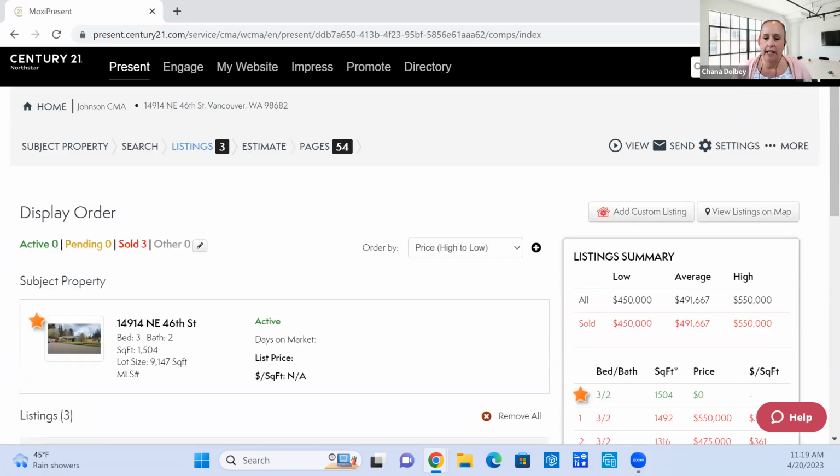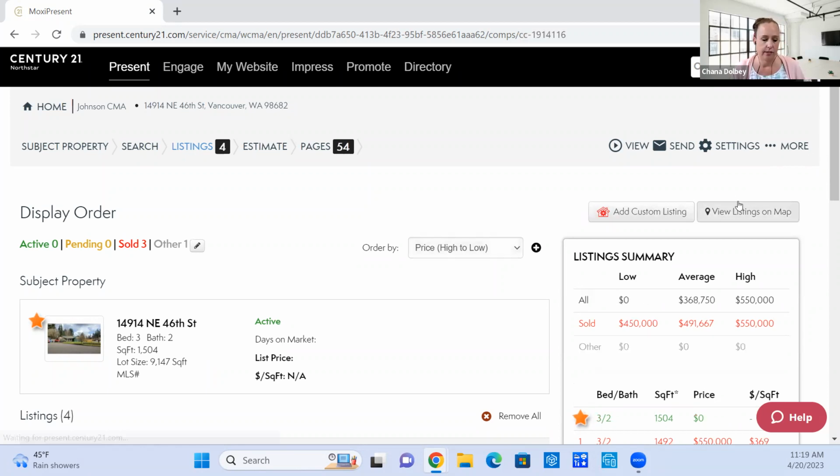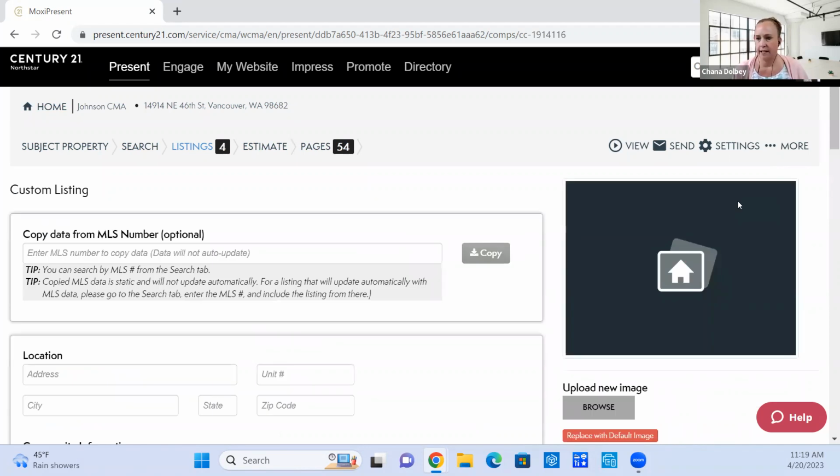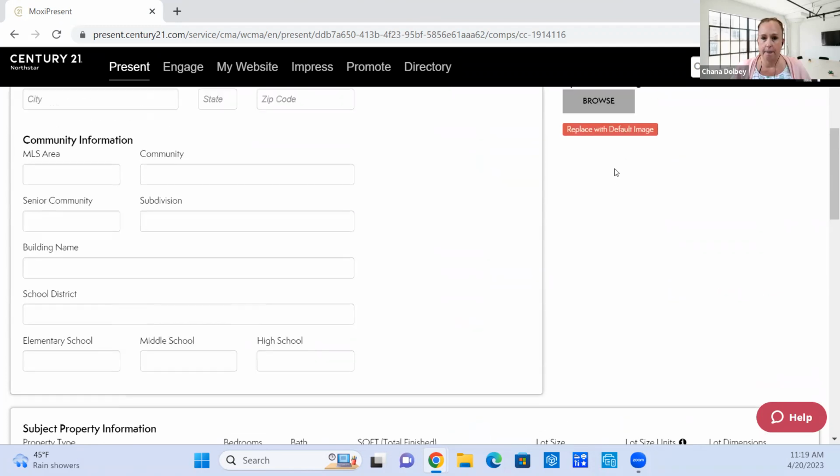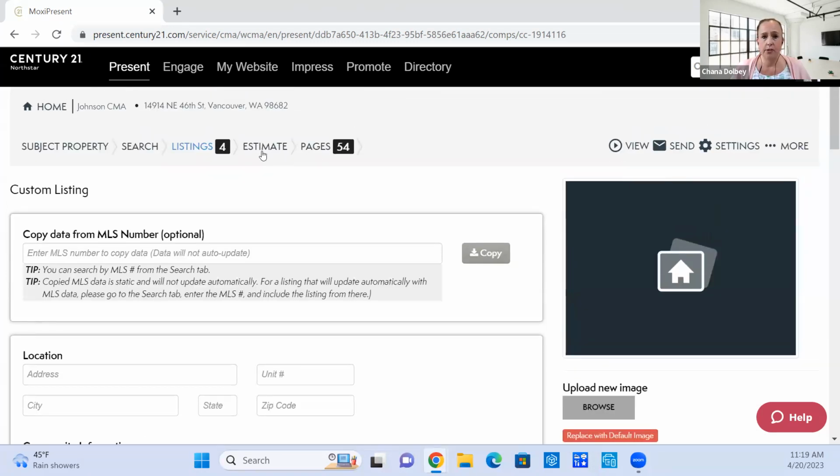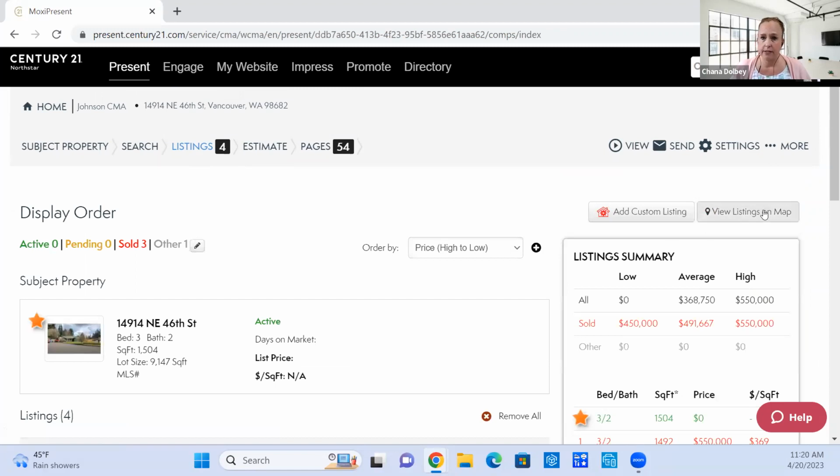Also on this page, you can add a custom listing. And if you want to do that, you go ahead and click right here. And it's a lot like the property profile page. You would just add in the information. And this would be good if your seller had mentioned my neighbor's house sold and they got this amount of money for it. And you just want to include something that you know would be beneficial. You can enter all that information in here. You can enter the MLS number, or you can enter it manually right here. I'm just going to go back to the listings. I'm not going to add a custom page.